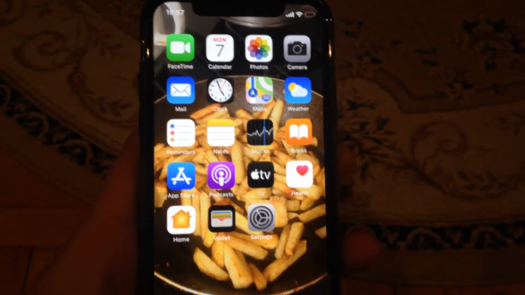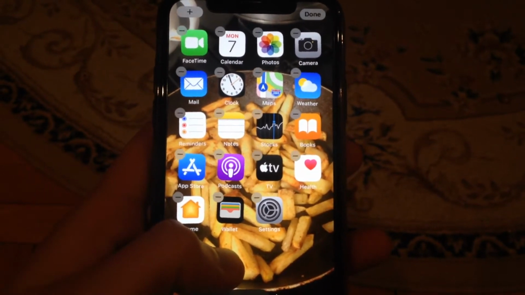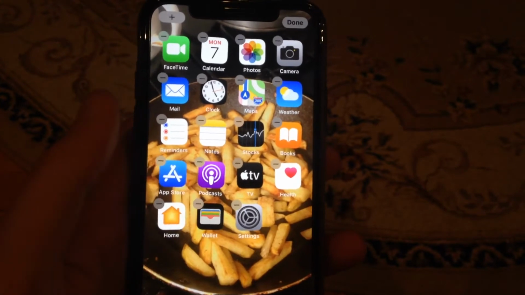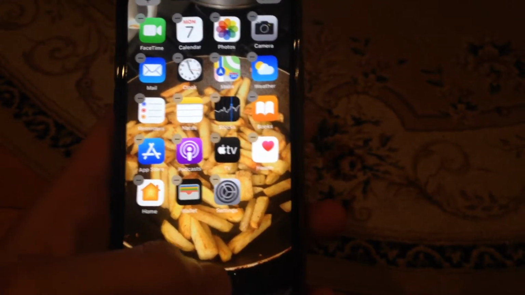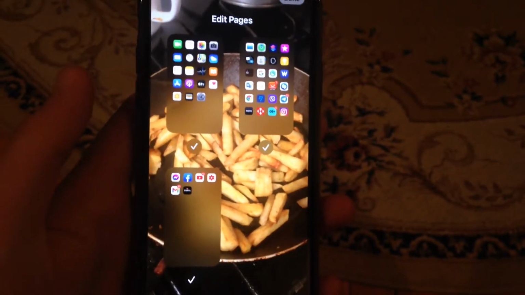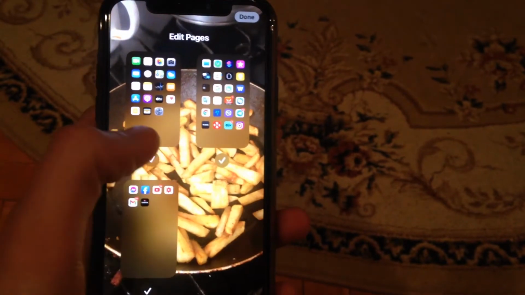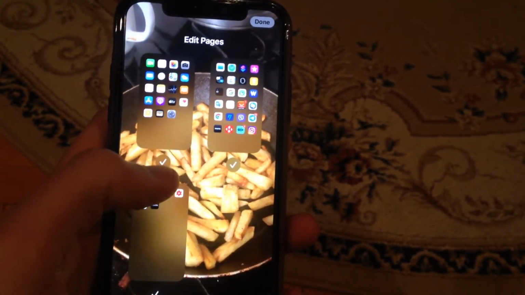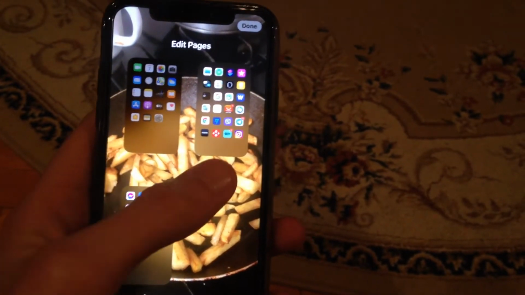your iPhone. So for doing this you just need to tap on a free area on your home screen until you will see that your icons start dragging, and now you just need to tap here, and you will see all of your home screen pages, and under every home screen page you will see this selected, so just unselect it.